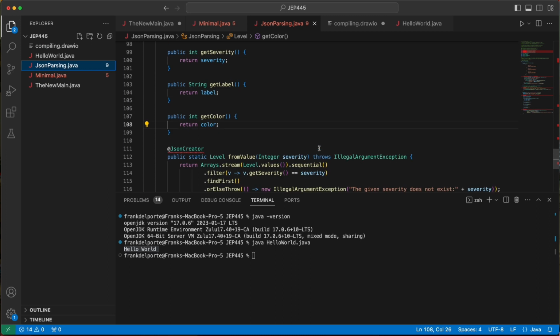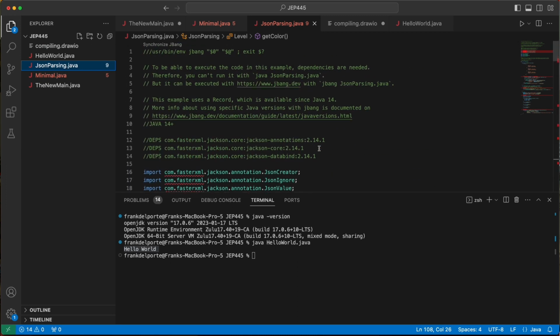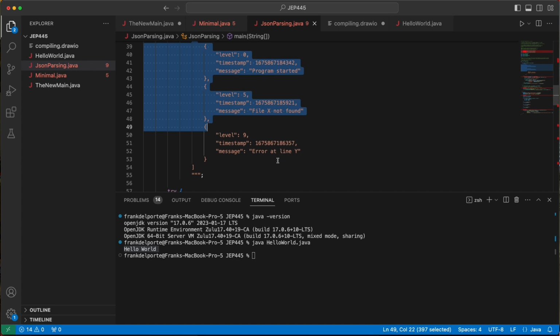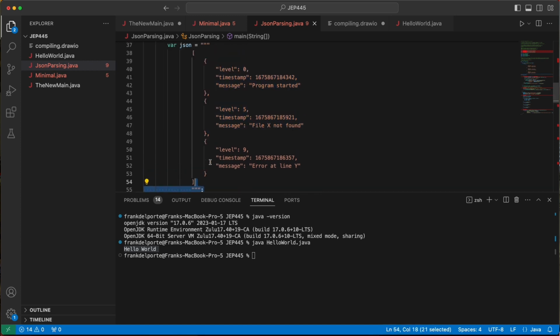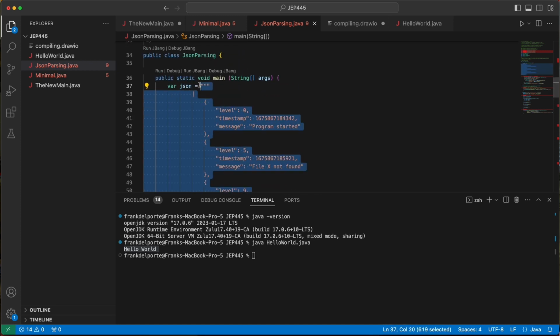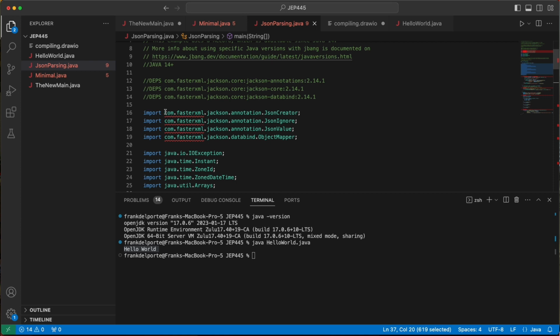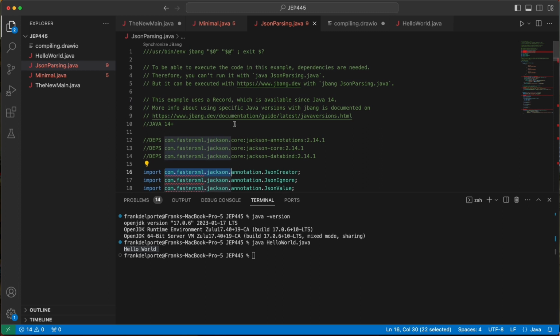Now let's look at a simple example that illustrates the advantage of using JBang. For this example, I want to parse some JSON. So I have here a JSON string, which has some logging example data. Now, an easy way to parse JSON to a Java object is with the library FasterXML Jackson. So we need a dependency to it, and that's what we can do in a JBang file.